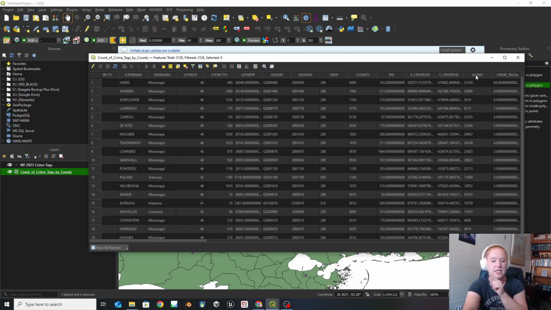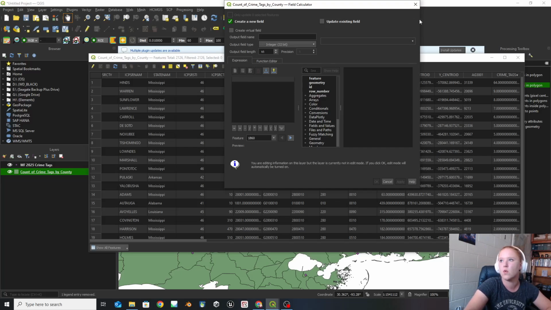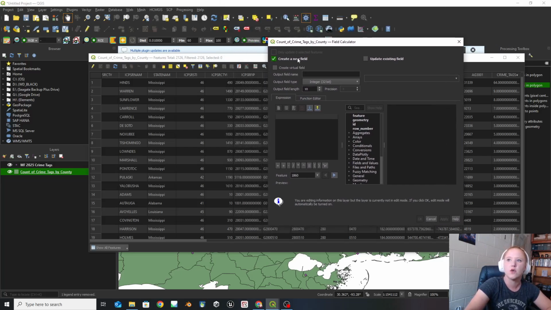and tell it that it's going to take this population from AG3001 and just move it over into that, but as a number format. So what we're going to do is click on this abacus here, and it's going to say open field calculator. So we're going to do that. With this, you can create a new field or you can edit an existing field.